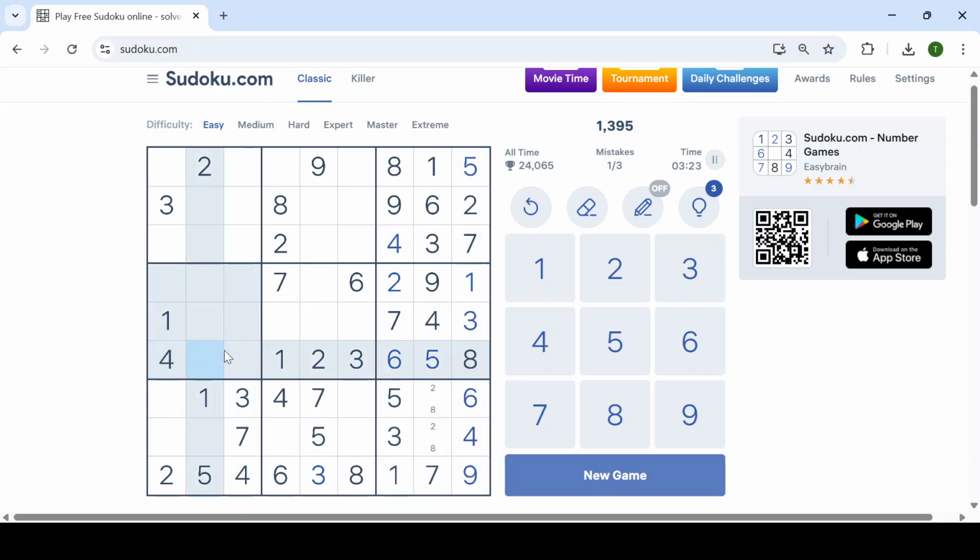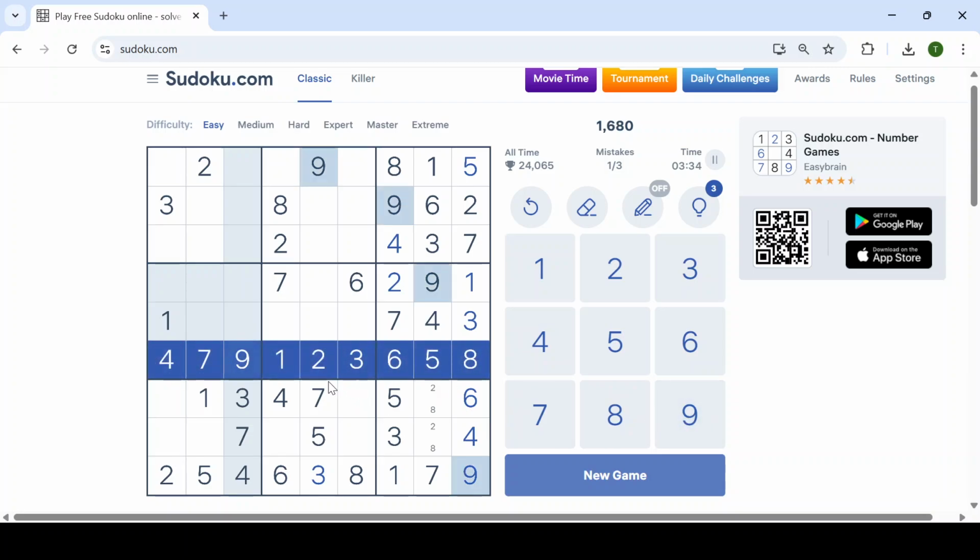My eyes will bring me here next because the numbers that are missing are only 2 of them. There's a 7 and a 9 missing. A 7 down here prevents me from putting 7 here. So there goes my 7 and my 9.